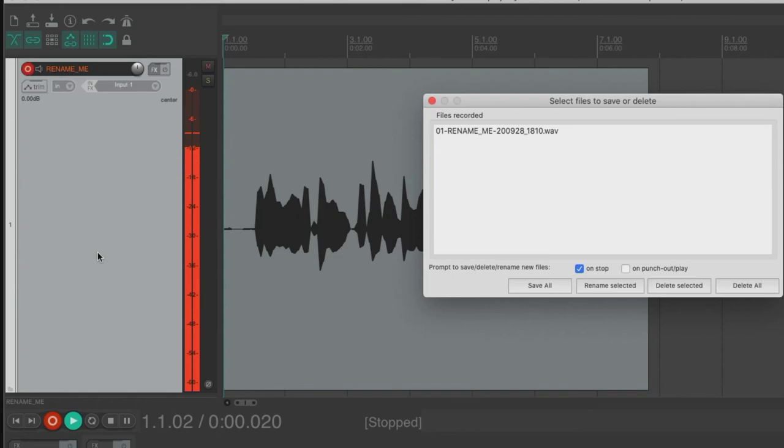When I stop for the very first time, I'm greeted with this window. This is a nag window, but it proves something here. First of all, let's take this on stop off. That will make it to where this doesn't ever appear for us again, unless we turn it back on. But the file recorded, this actually was a WAV file recorded just now. Track, the track label, the date, and time that it was recorded, and then the format, whether it's WAV or AIFF or whatever it happens to be.